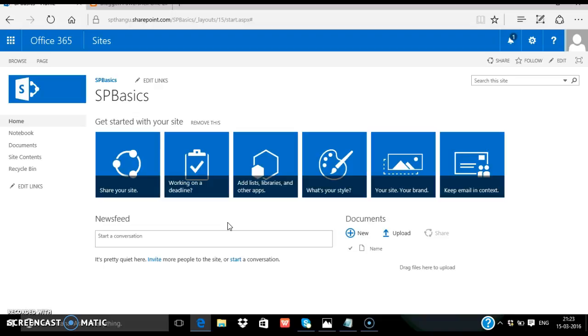So let's get started by creating a list from the user interface of SharePoint and looking at the various features of the list. Some of the features supported by list are creating, updating, deleting items in a list, versioning, workflows, and many other features. Let's get started with the demo now.